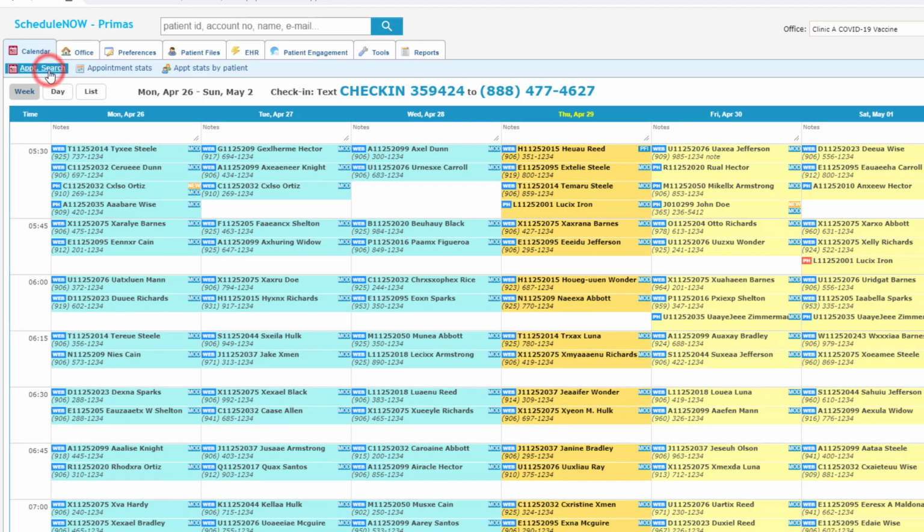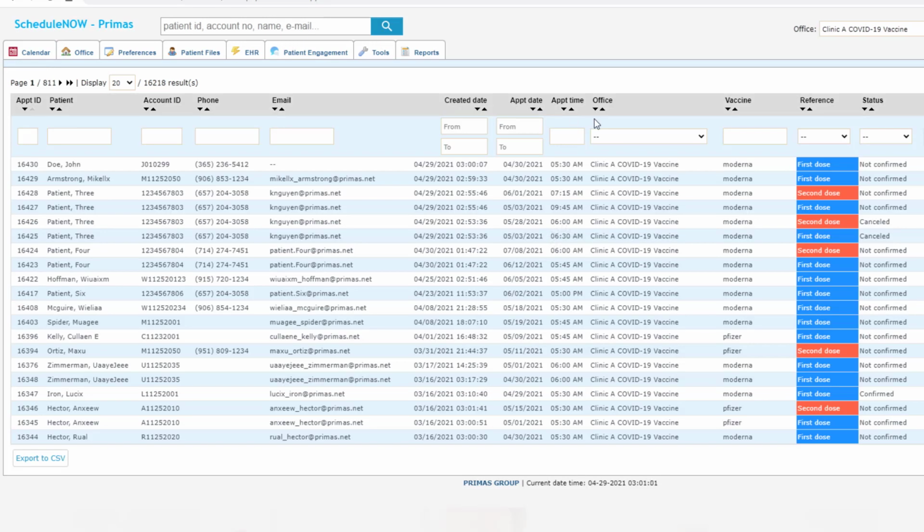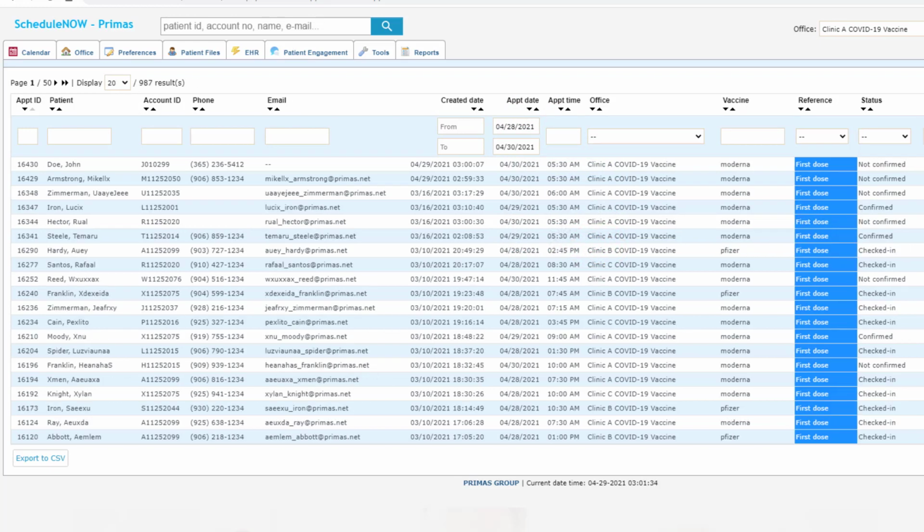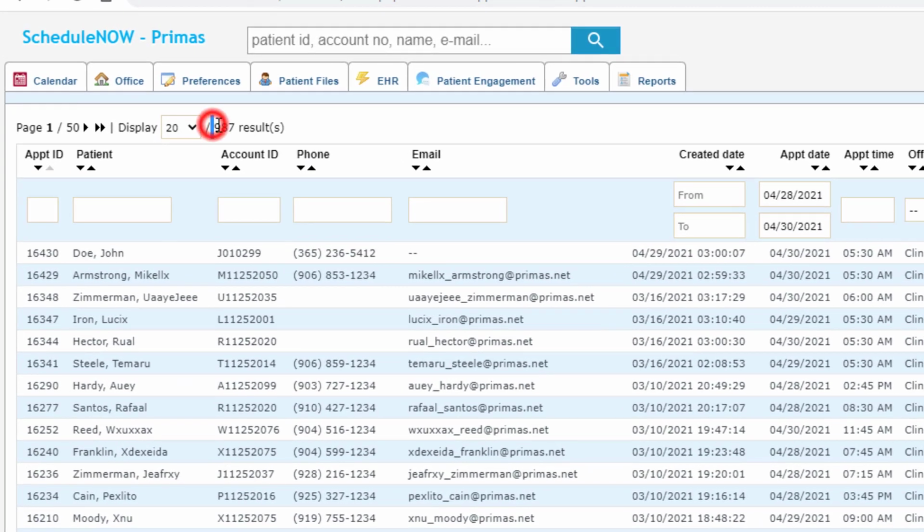If you want to search or filter appointment by many conditions, you can go to this page. You can search by the patient name. You can search by the phone number, email, appointment date, time. For example, I want to check all appointments for 3 days. I can filter only 3 days. It will show me all appointments for the 3 days, and it will show you the total appointments found.